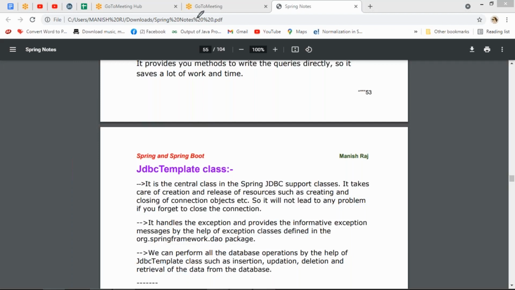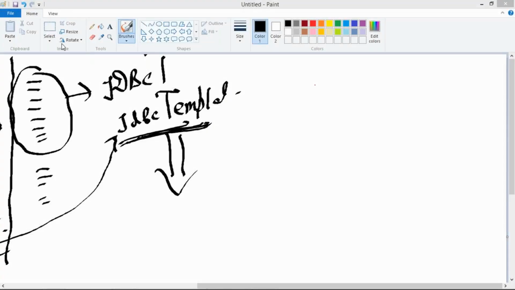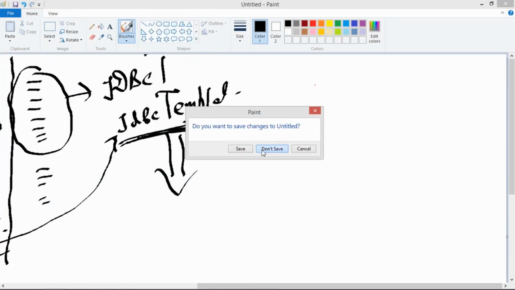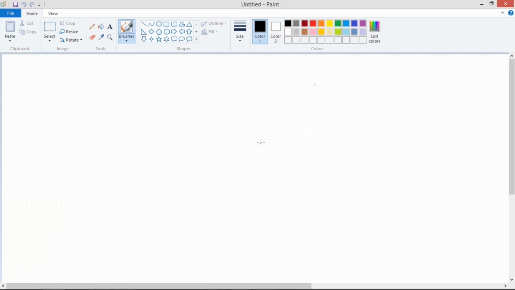Okay. So guys, with the help of JDBC template, we need to perform all the database operations. That is, we have to connect with the database and then perform database operations. With the help of JDBC template, we have to connect with the database, and then we have to perform all these operations. Coming to Spring JDBC, we know it is nothing but JDBC template.